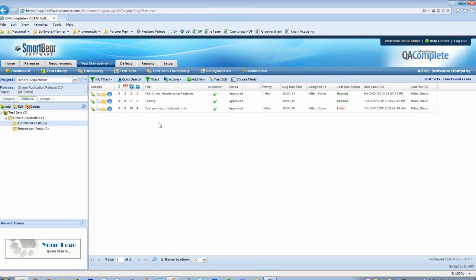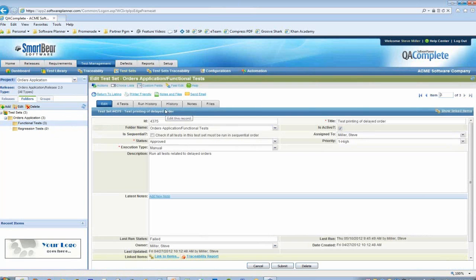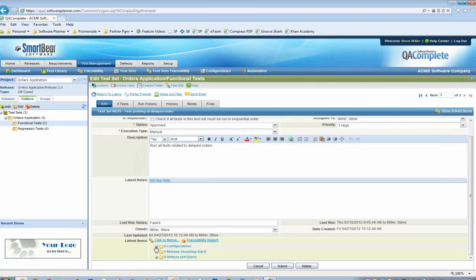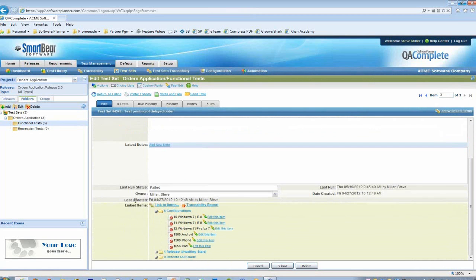Now, when you create a test set, here's an example of a test set where we're going to test the printing process for delayed orders. So you can see that I've described this test here. I've approved it. You can also see that I prioritized it as high, and I've described here what it's all about. If I scroll to the bottom, you can also see that I've decided that I want to run this test set under different browser and operating system configurations. I want to run it under Windows 7 with IE8, IE9, and Firefox. Also going to do some mobile testing here to test it on Android, iPhone, and iPad.